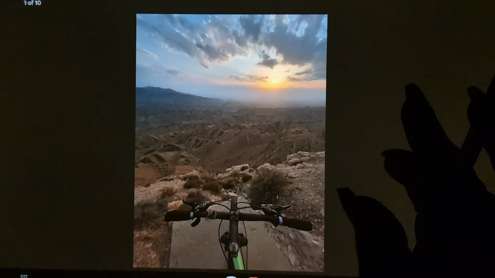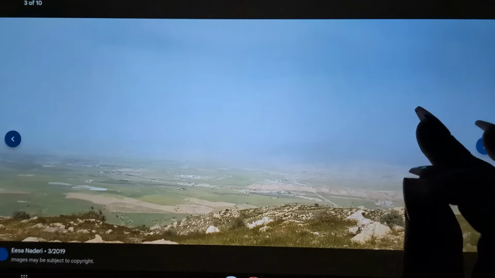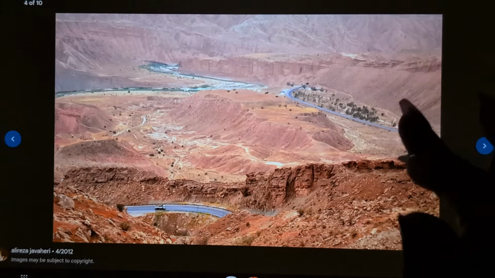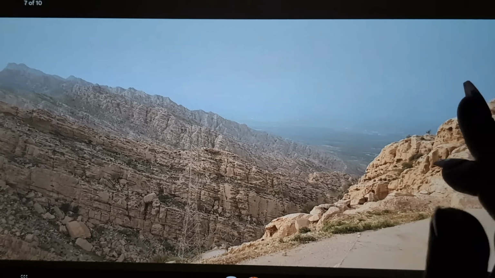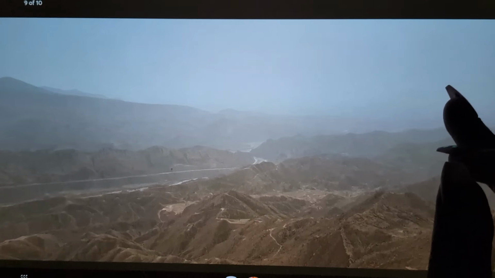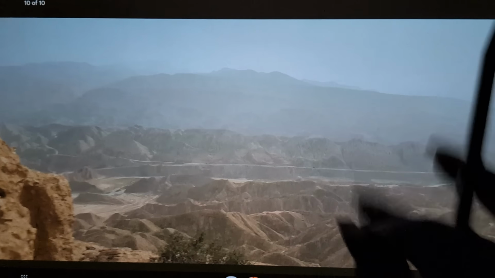Oh, wow. Oh my goodness, so pretty. Wow. Amazing. Oh my gosh, these views up here.